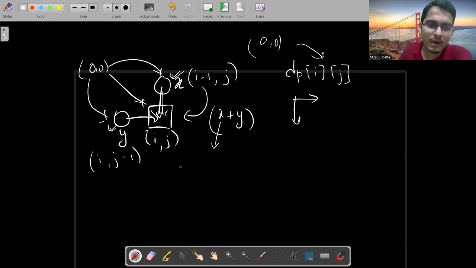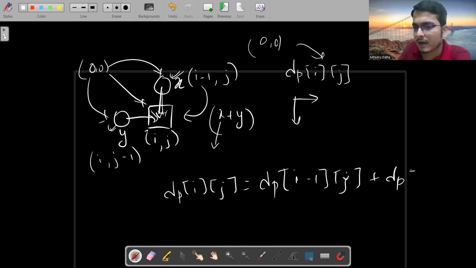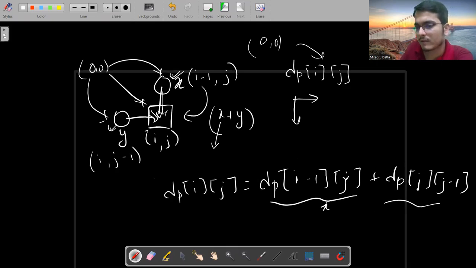So can you tell me now what will be the value of dp[i][j]? It's very simple now. dp[i minus 1][j], which was nothing but x, and dp[i][j minus 1]. You can easily understand this. This whole term was nothing but x, and this whole term was nothing but y. The number of ways to reach this is given by x and y, and you add them up to get the dp transition.